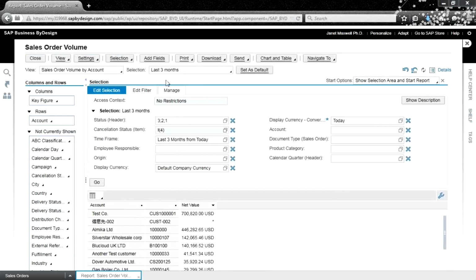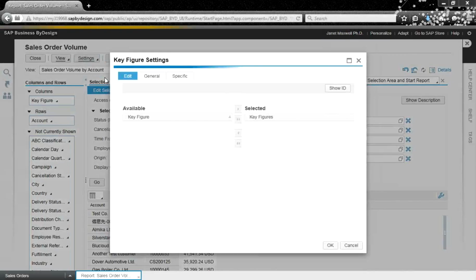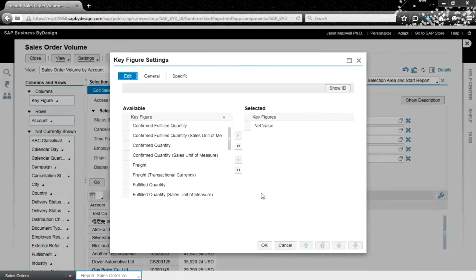Adding a characteristic, we use the Add Fields option. Also, in the reports as well, you've got key figures. There's such things as quantity and value. For example, at the moment, the key figure that's been used in the columns is the net value. However, there may be other key figures which are hidden to the end user that may be relevant for reporting requirements. To see what is available, you can go to, again, Settings, Key Figures. This time it shows you all what's available for reporting. So at the moment, the selected value is net value.